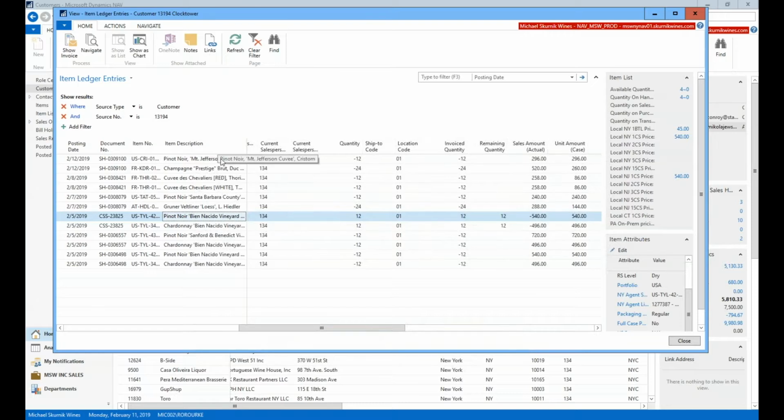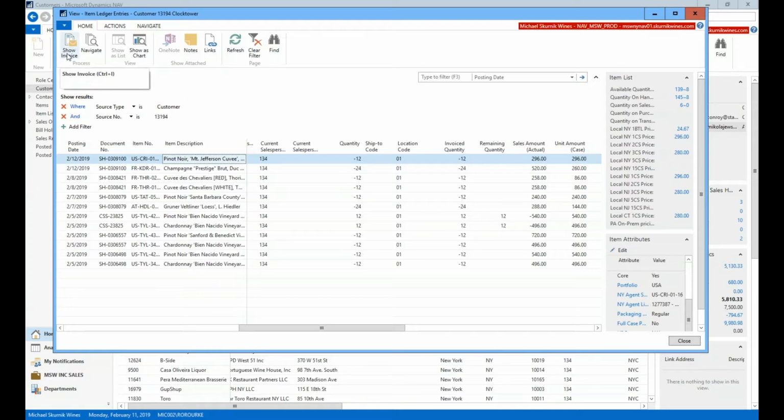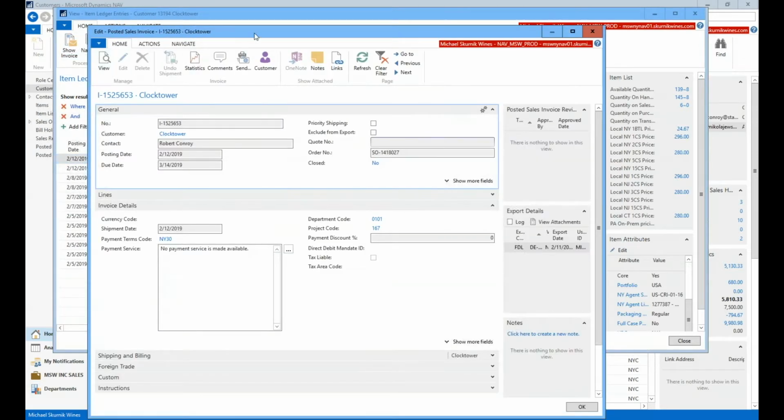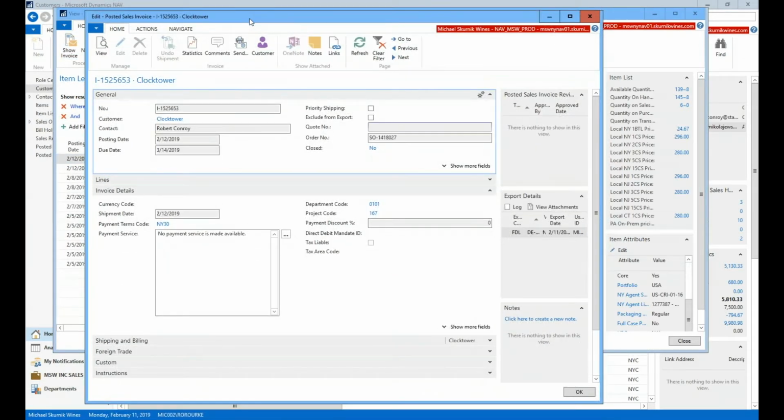If we wanted to open any one of these invoices, I could hit Control-I or Show Invoice. And in fact, anytime there's a keyboard shortcut, if you hover over an icon here, you can see Control-I, and that will open up the invoice card in this case. As we're looking here at the invoice, this shows us the invoice number, the customer, posting date of 2/12, and the original source SO number.